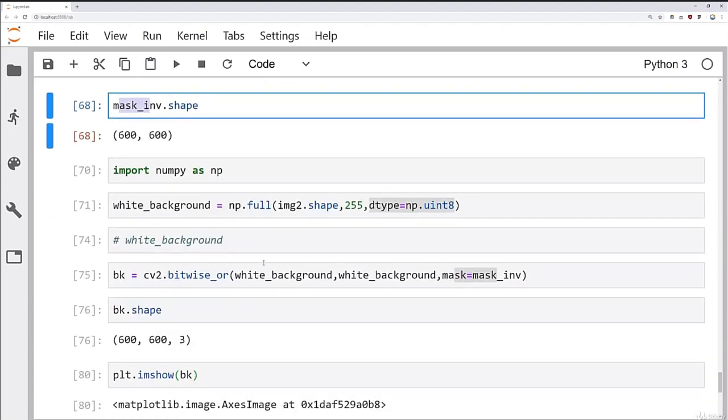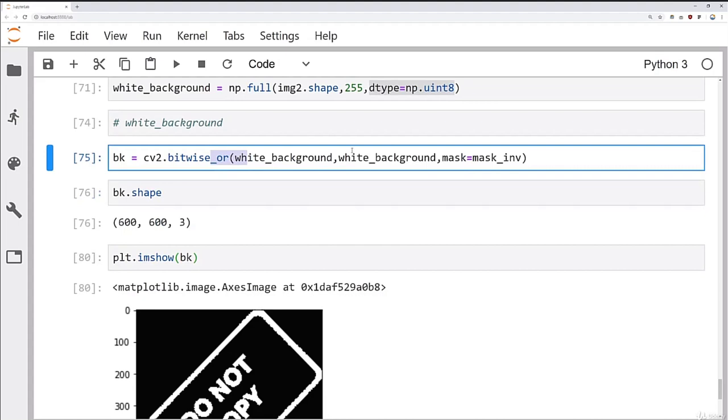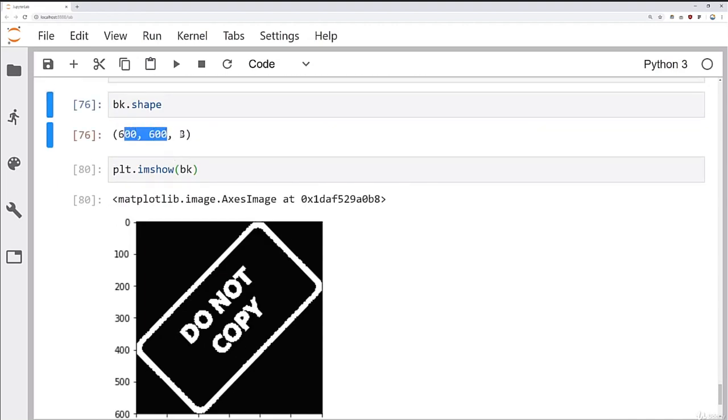I recommend using this generalized bitwise OR operation though, just in case you have a more complex figure and you have more than just one color. But all this is really doing is we created a white background for all the color channels and then applied that mask to it. And when you apply that mask to it, now you have 600 by 603, where every single color channel now has this do not copy image.